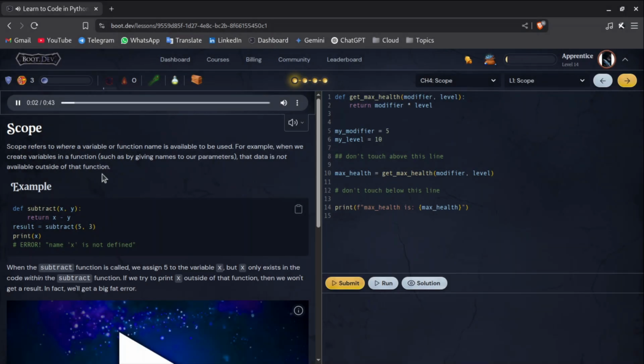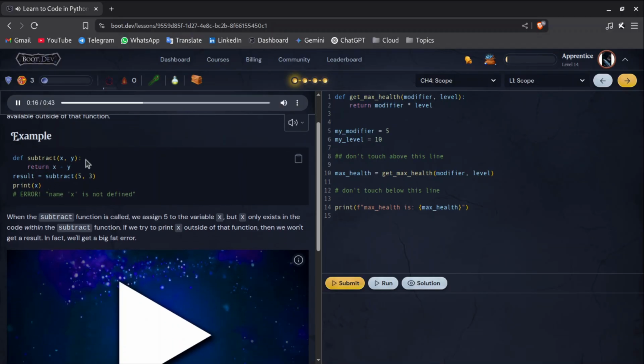Alright, let's get started. Scope. Scope refers to where a variable or function name is available to be used. For example, when we create variables in a function, such as by giving names to our parameters, that data is not available outside of that function. Example: def subtract(x, y): return x - y, result = subtract(5, 3). Name x is not defined. When the subtract function is called, we assign 5 to the variable x, but x only exists in the code within the subtract function. If we try to print x outside of that function, then we won't get a result. In fact, we'll get a big fat error.